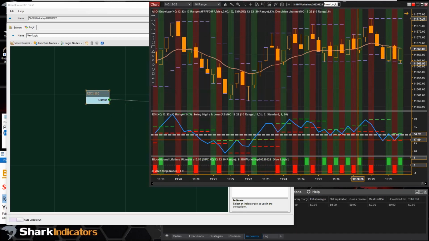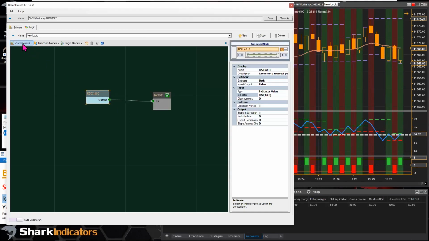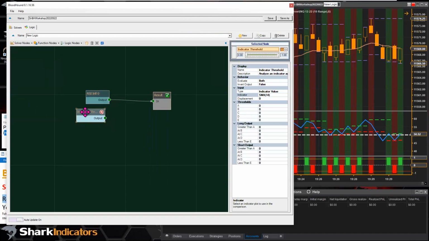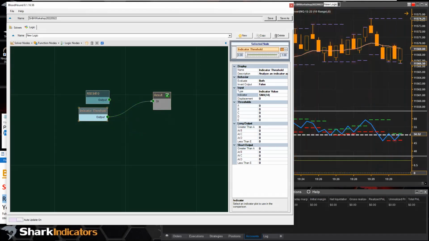And the next thing is, the RSI needs to be below 50 for a long signal, and it needs to be above 50 for a short signal. Right, so to do that, we can grab a threshold solver and check if the RSI is above or below 50. So we're going to put 50 in all of the thresholds, right?